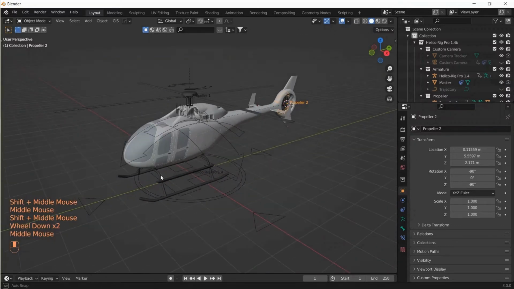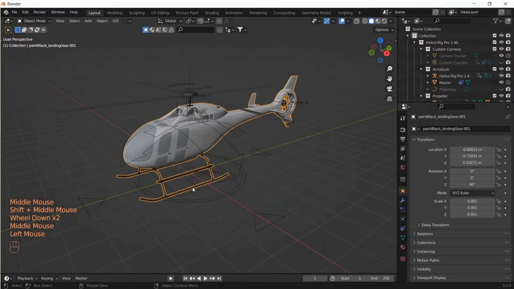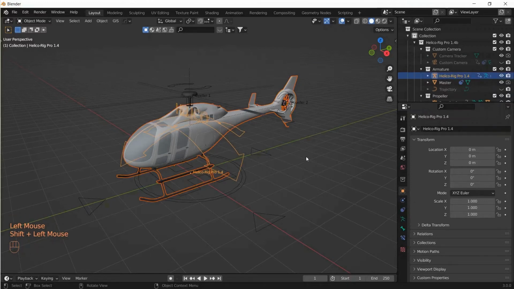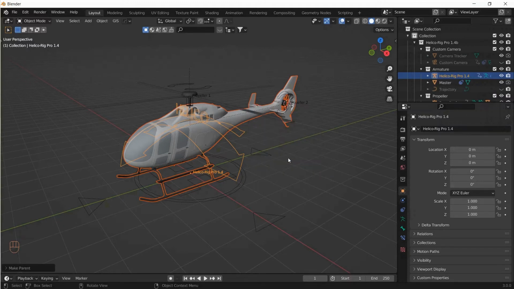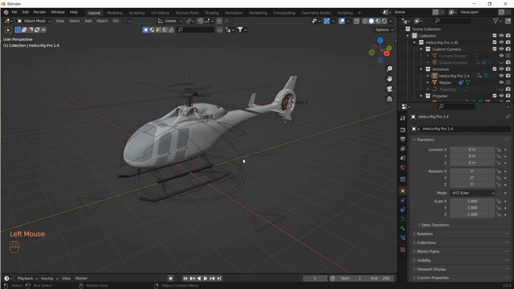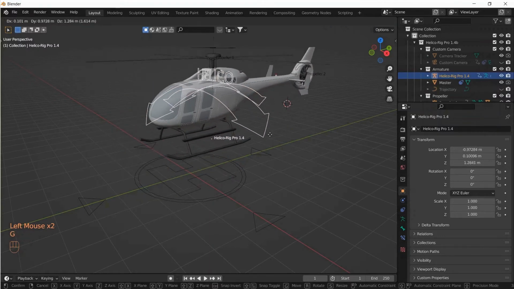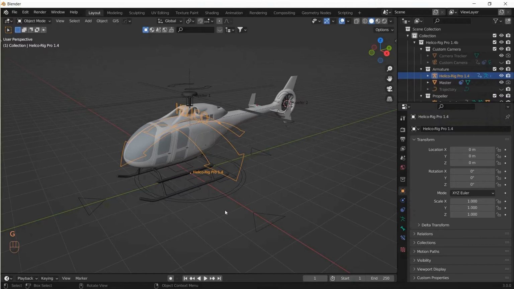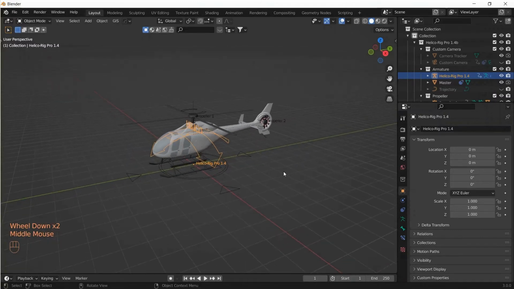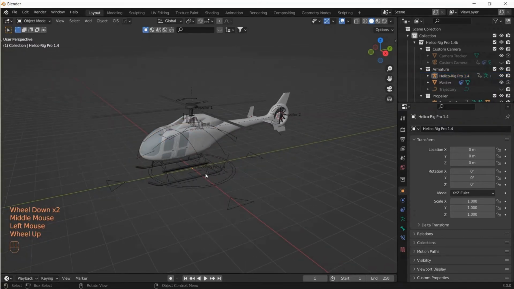And then now let's take the base mesh or the landing gear and then repeat the same process. So we have the 3 main meshes parented to the 3 widgets of the Helico-Rig Pro.